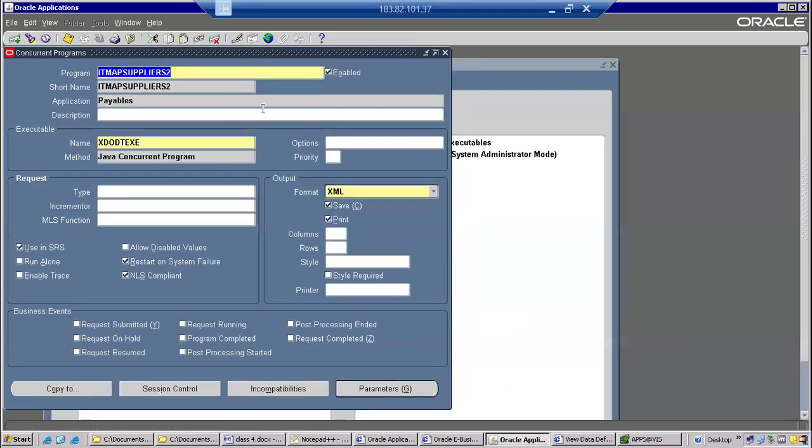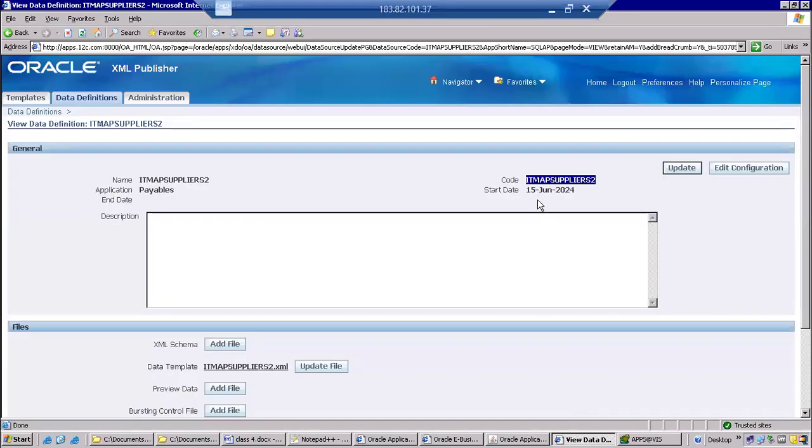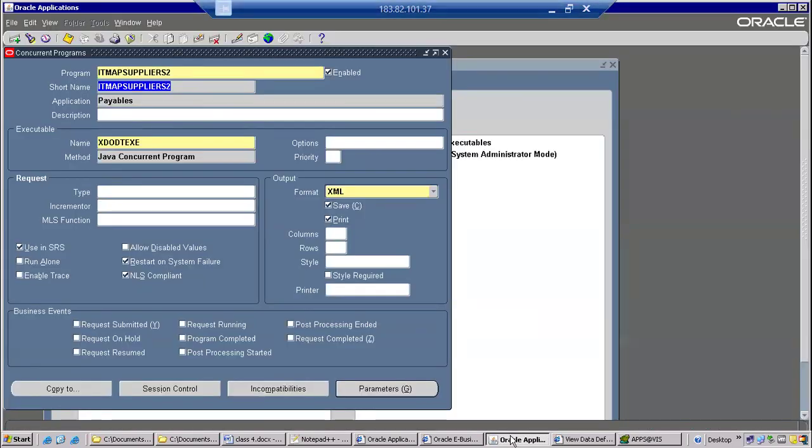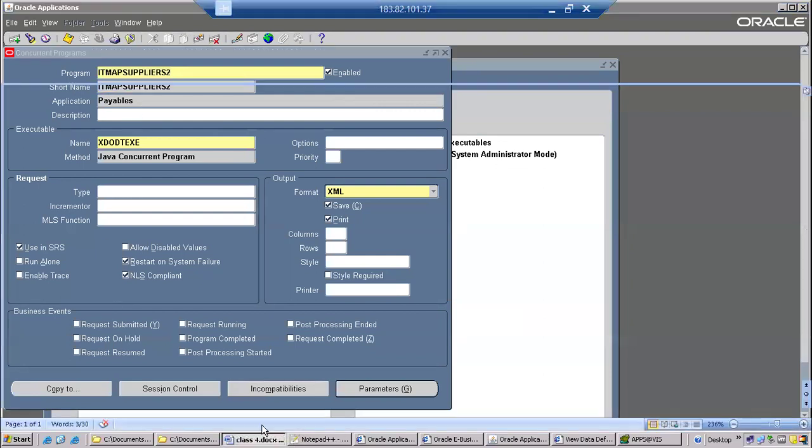Okay. That's the way we can create a concurrent program. Again, I'm revising. Take the type as XML, the executable this one, and the short name is equivalent to your data definition code. Both are actually a join.